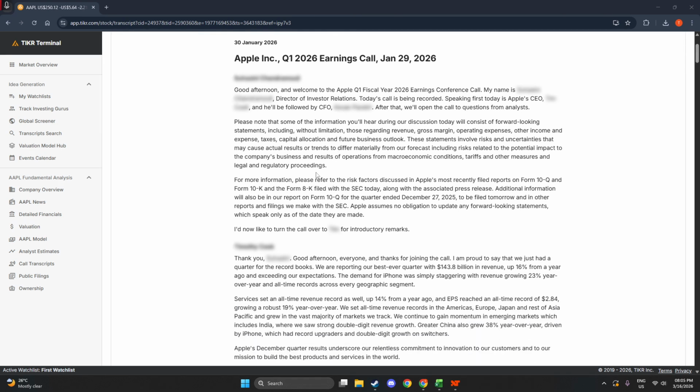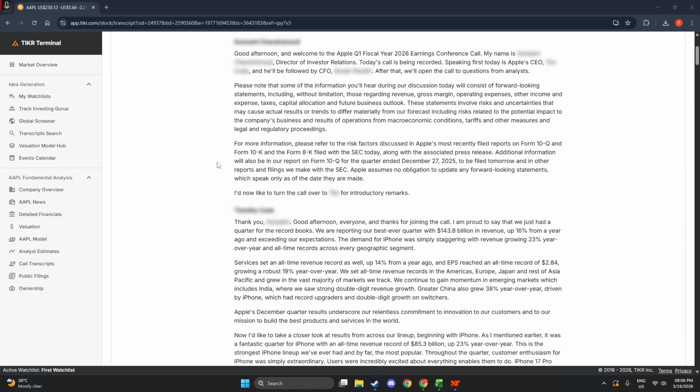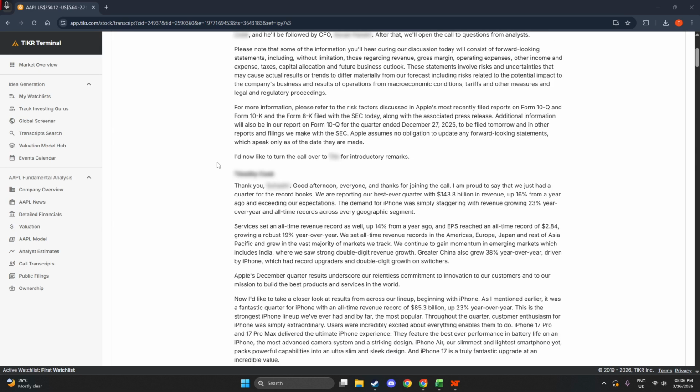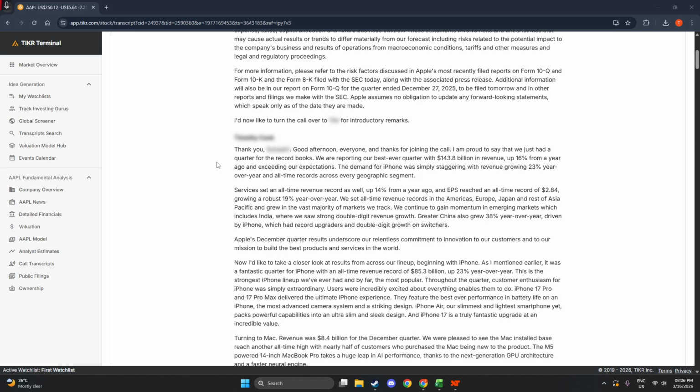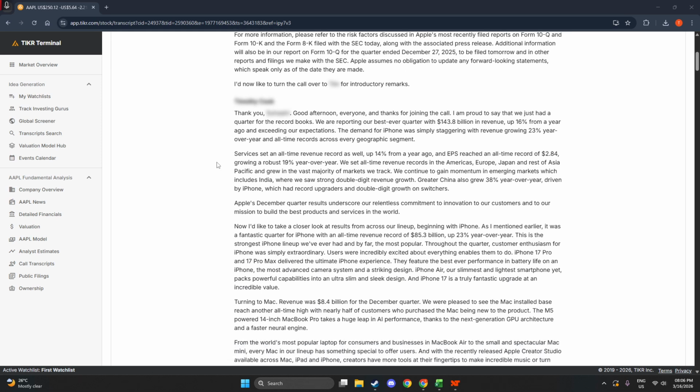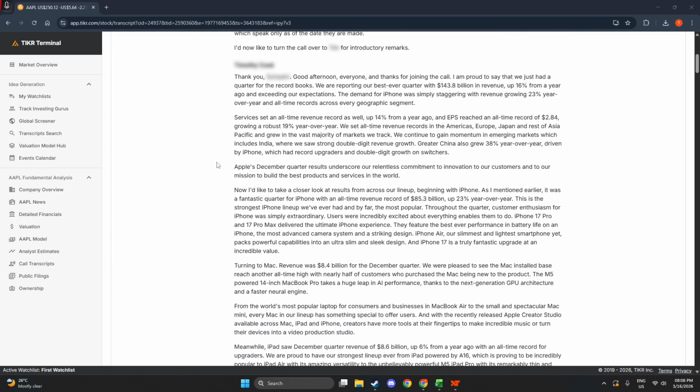Now scroll through the document to read management's prepared remarks and the Q&A section. The prepared remarks come first and usually lay out results, segment performance, strategic updates, and any guidance. This section is great for building a clean summary and noting the exact numbers and definitions management uses.